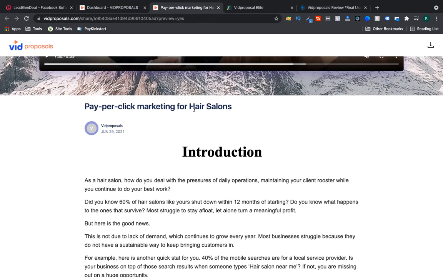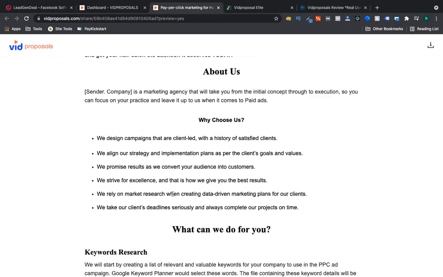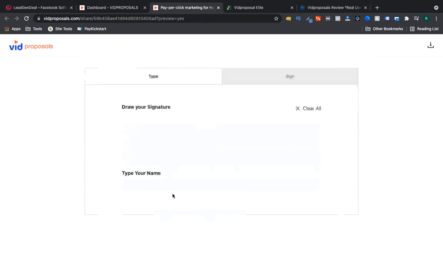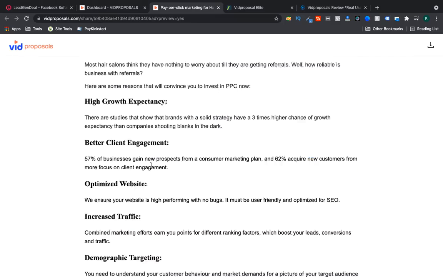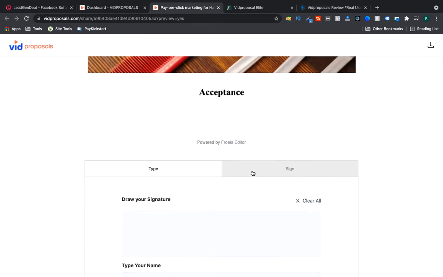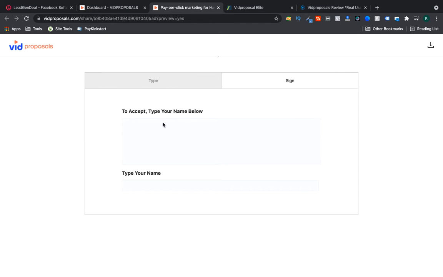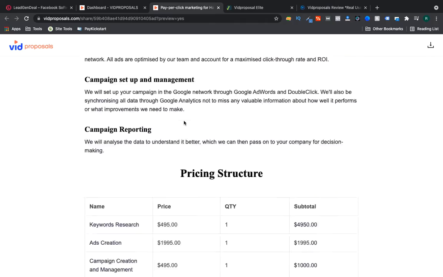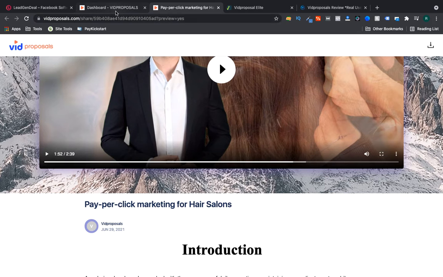I've just created one of the proposals with the help of Wit Proposal. Of course, it is a template that I have chosen, and you can see what kind of proposals you can create, and also your client can directly sign the proposals from here. So you can fill in all this form. I've not completed this, but you can see what kind of proposals you can create with Wit Proposal.